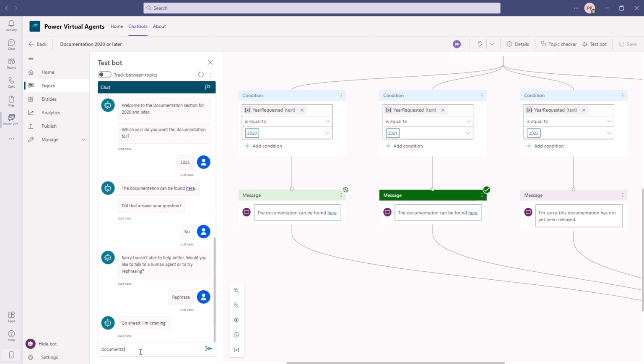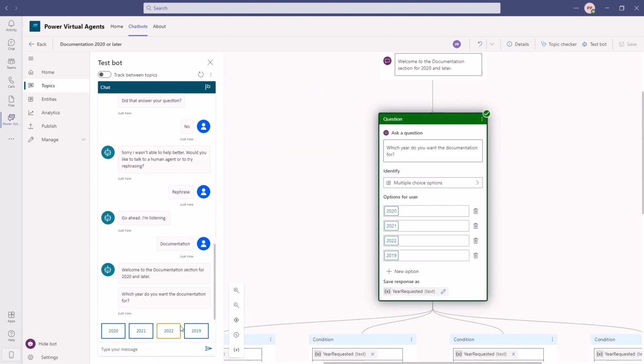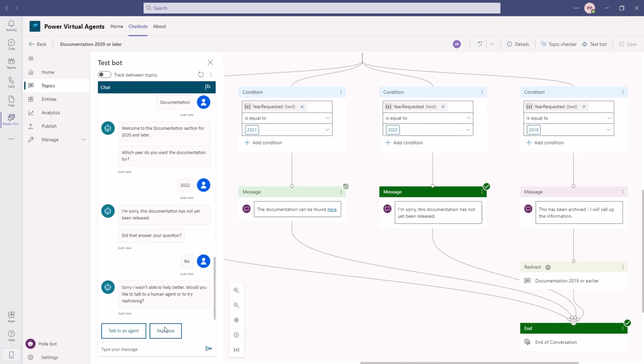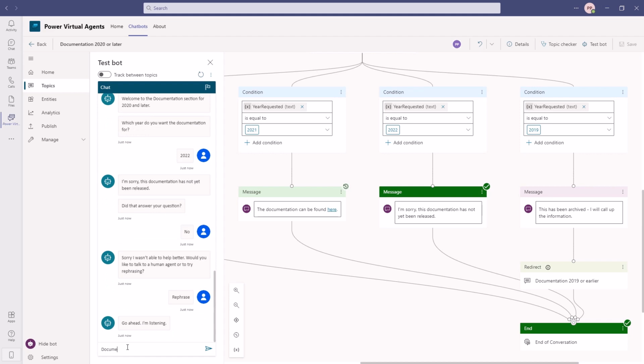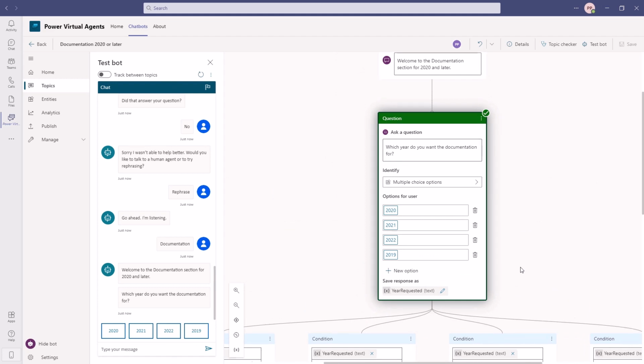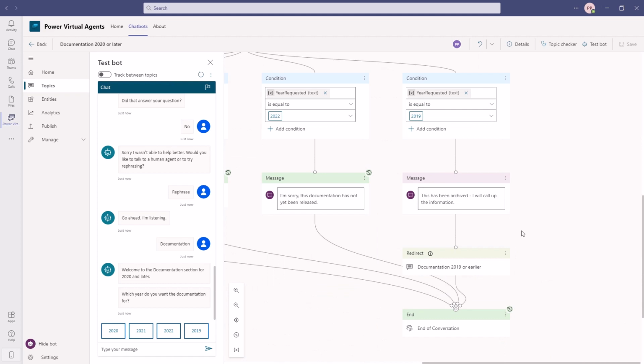So start right at the beginning. I want 2022. So this is not being released. Did that answer my question? And I'll do this one more time. And this is when this is very useful, track between topics. Because when I go to 2019, it is going to go to a different topic.